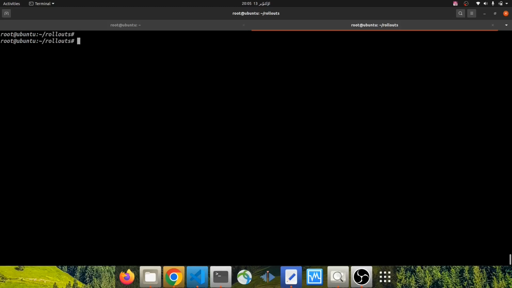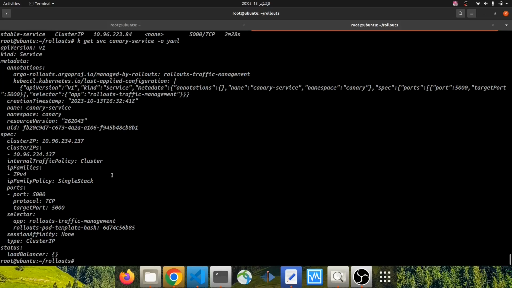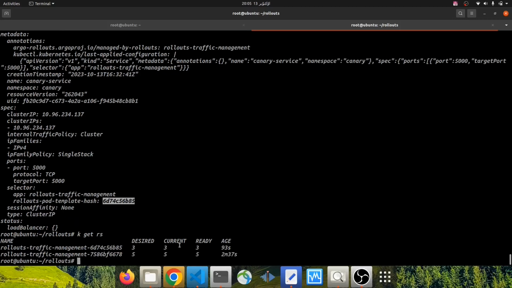As I said earlier, if I type kubectl get svc, we have 2 different services. kubectl get svc canary service -o yaml. The Argo-rollouts controller is responsible for adding a new selector for this service, rollouts-pod-template-hash. And this is the unique hash of the new replica set, the canary replica set. This is the canary replica set. Okay?